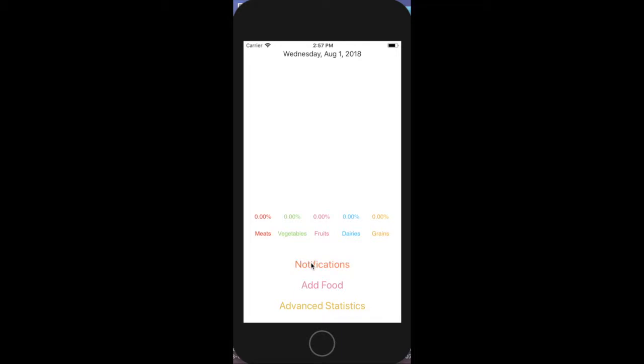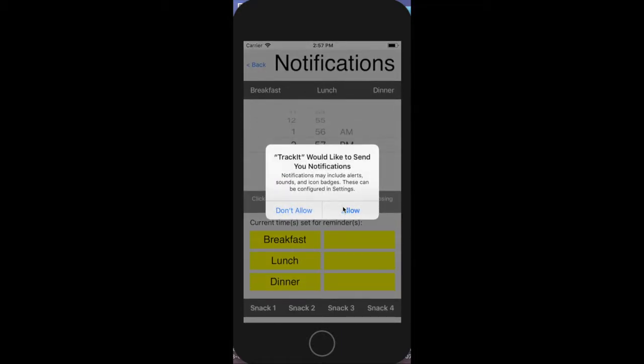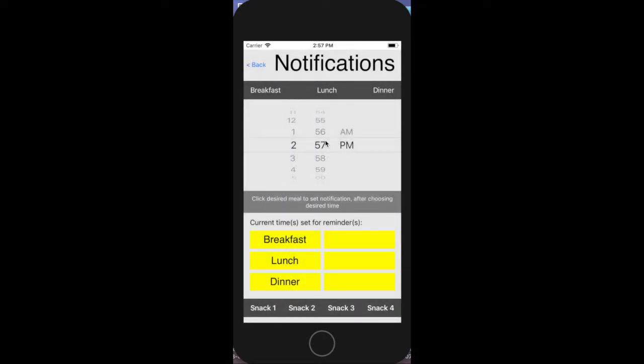Let's do the notifications button first. This button brings us to the notification view. After allowing notifications, you can pick a time using the scroll wheel. Once that is done, hit either breakfast, lunch, or dinner at the top to set the notification time. The time then appears down here in the yellow boxes.